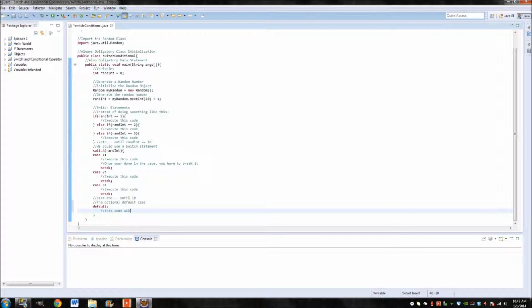This code will execute if the value checked by the switch does not equal one of the cases. So in this case, I only have 1 through 3. So in this case, if the randint equaled like 4 or 5 or something, it would go to the default. But it's an optional thing. Default is optional. You don't have to have one. It just makes it easy.